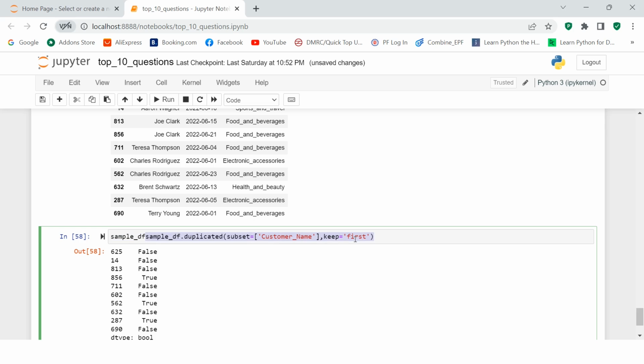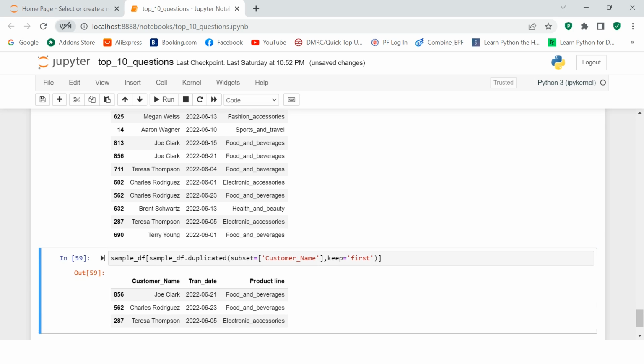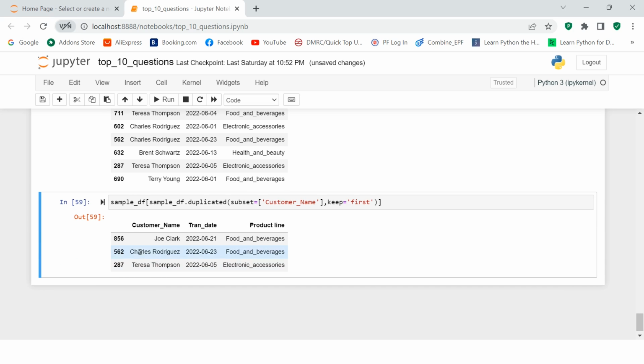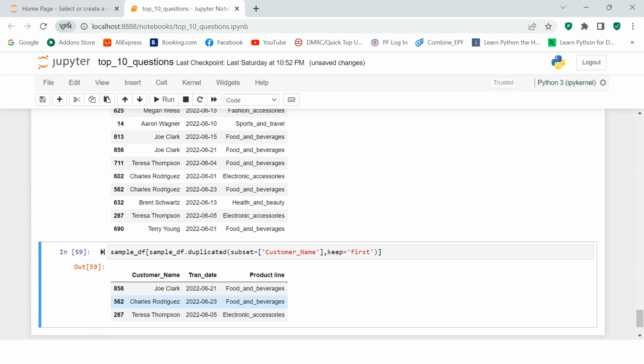So what we will do is we will do this. Okay, now you get the rows. So if you see, this is Charles Rodriguez, right, Charles Rodriguez, and over here it is showing you the transaction which was done on 23rd. That means there are two transactions. One was on 1st June, then the second one was on 23rd June. So 23rd June is considered as the duplicate transaction, while 1st June is considered as the unique one, right?